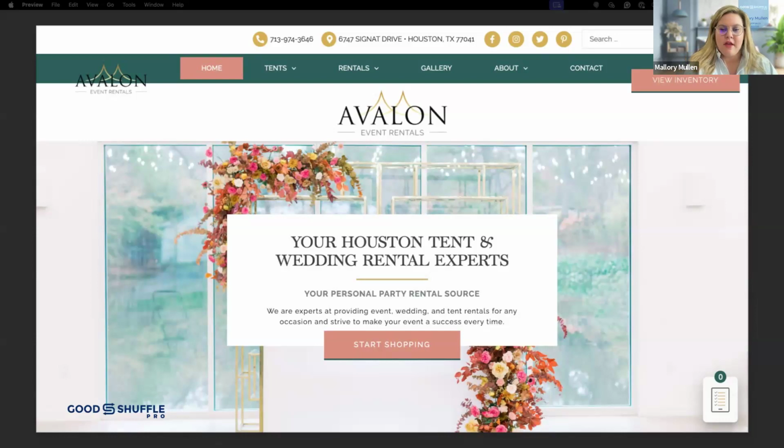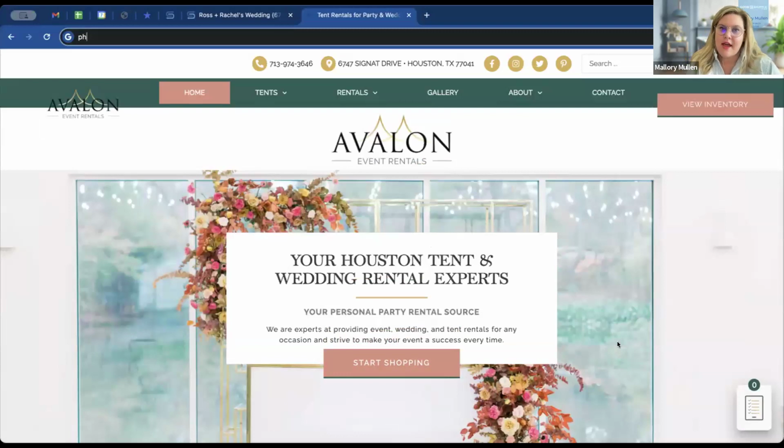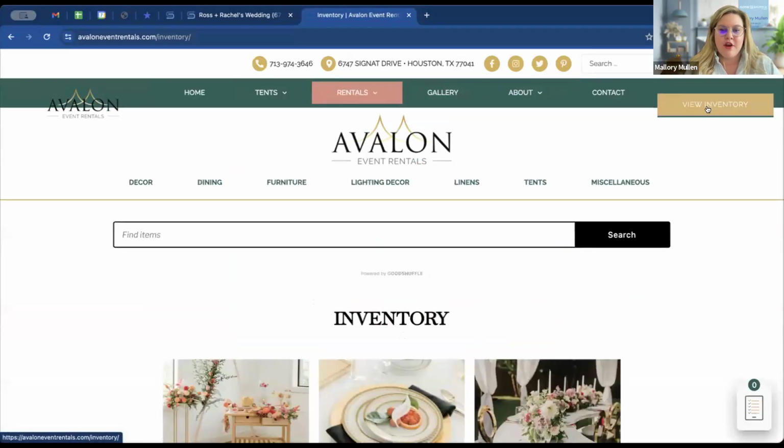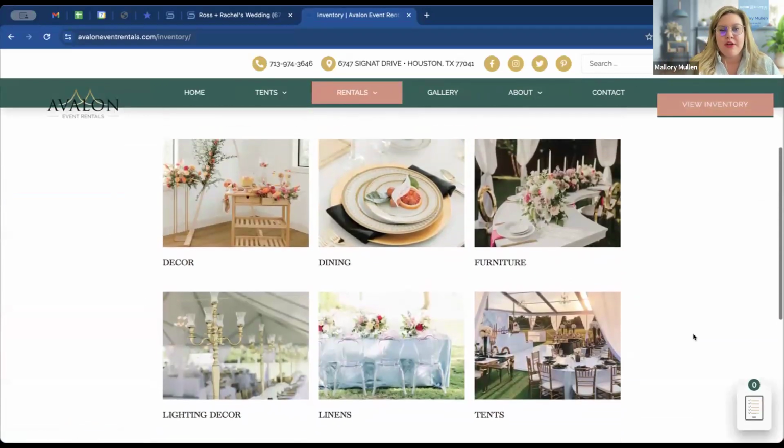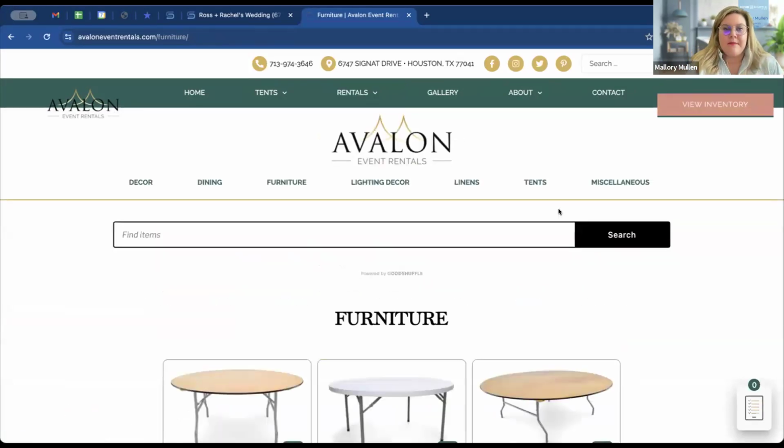On the Avalon website, there are a few things that I love that they have done really well. One of them is their top-end navigation, but they also have a clear View Inventory button. So if I know exactly where I want to go and want to jump in right away, I can do that from here.